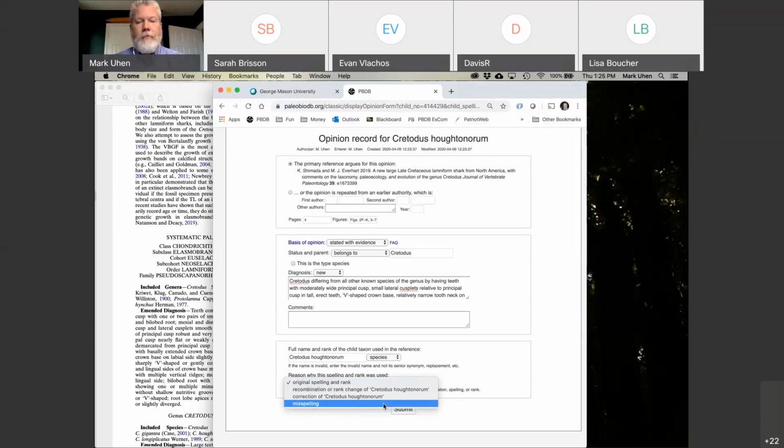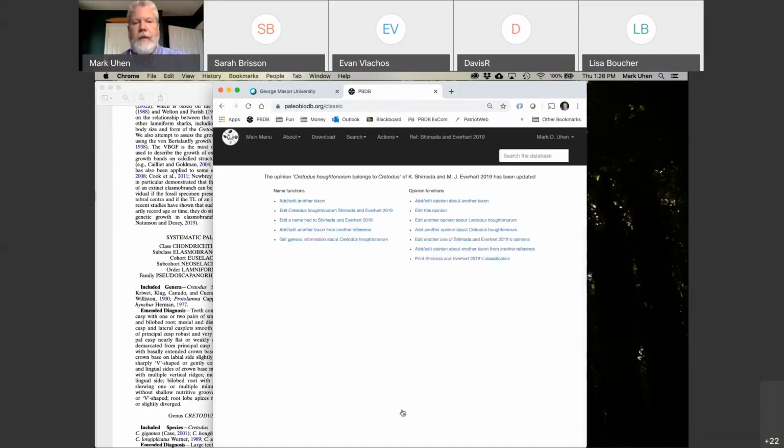So it may seem weird to ask you to put things in as they were spelled in the paper, even if it's a misspelling, but we want you to do that so that people can see that here's the real taxon name, here's the misspelling, and you, the eagle-eyed enterer, identify it as such. But since I don't want to touch this, everything's fine, I will now submit this. And now that opinion's been updated with the diagnosis, which is super helpful.